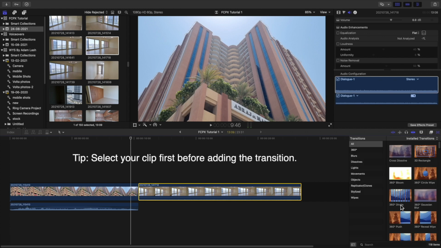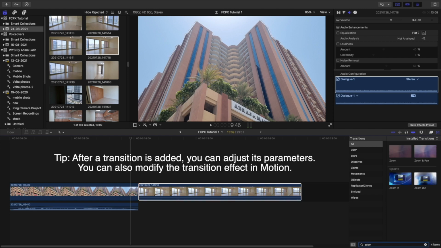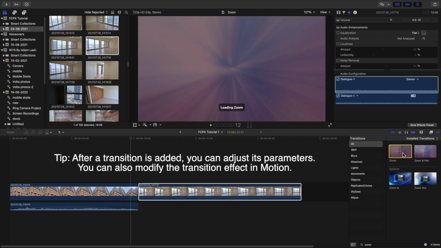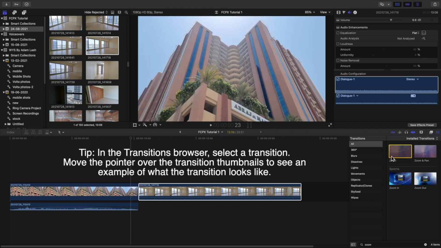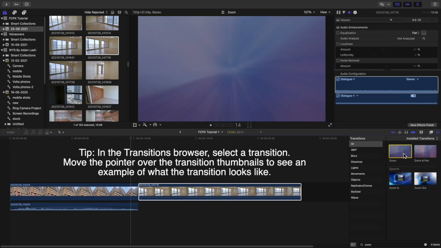This is called transitions, and I'm going to go ahead and type zoom. By the way, this can show you a preview. If you hover on the thumbnail here, it shows you a preview of how the transition looks. So this is called zoom, this is called zoom and pan. Let's try to use zoom.